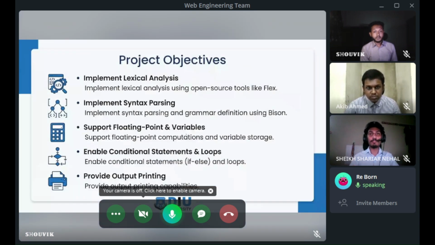The main objective of this project is to build a functional mini compiler. First, we implement lexical analysis using Flex to tokenize the source code. Then we implemented syntax parsing and grammar rules using Bison. This also supports floating point operations, variable storage, and handles basic compilation. In addition, the compiler supports conditional statements and loops such as if and else. Finally, we provide output printing so that the execution result can be displayed.